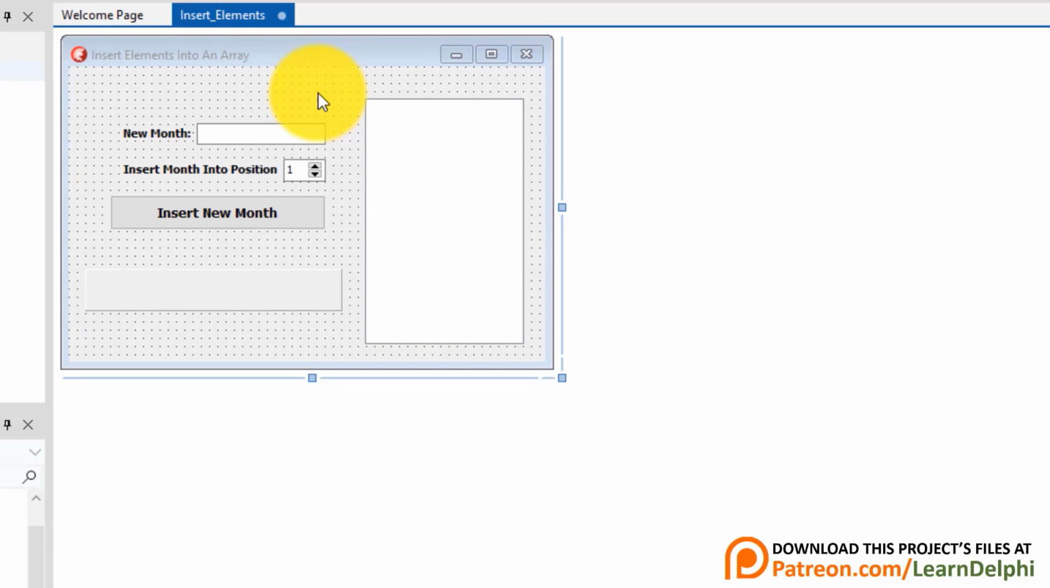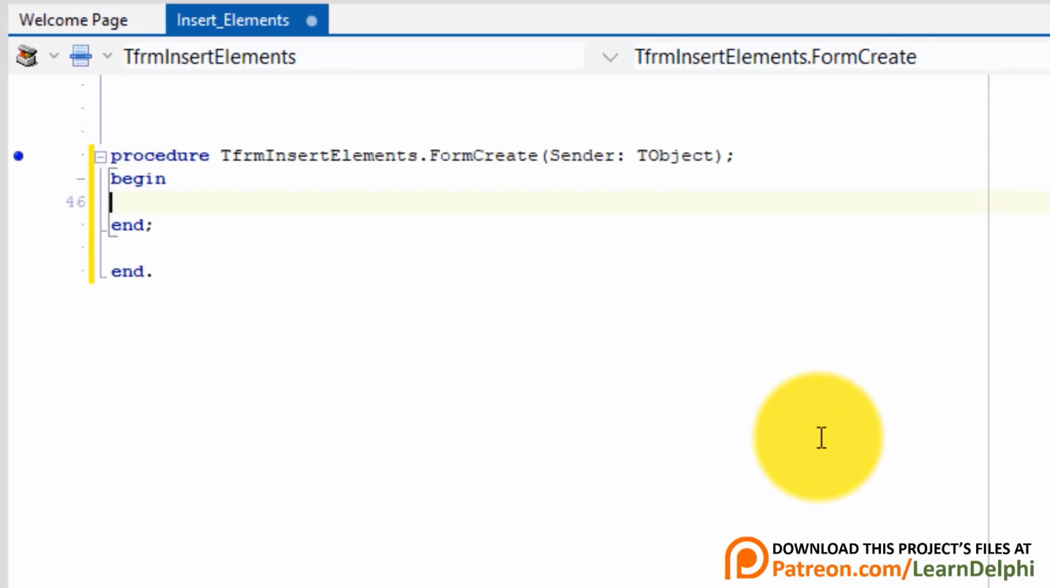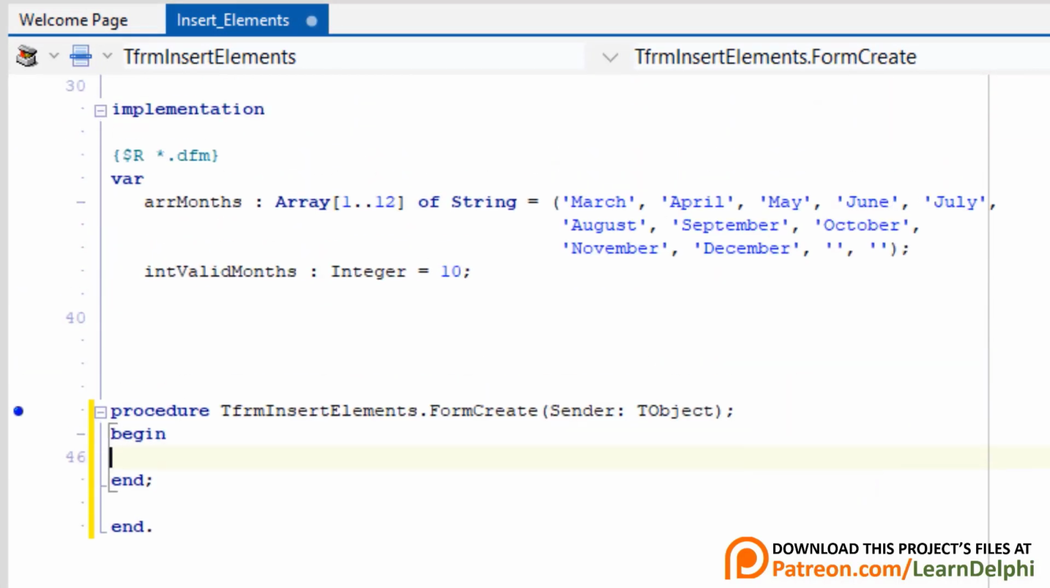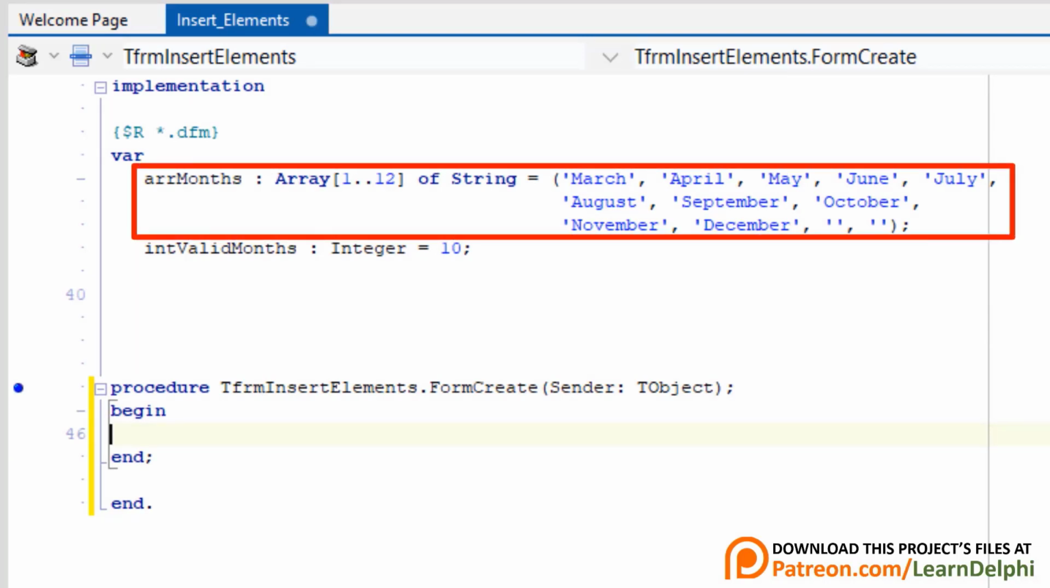When the form is created in memory, we must display the 10 months that existed before the calendar was changed. We will program the form's onCreate event, so double-click a blank area on the surface of the form. Scroll up until you can see the implementation clause. To save time, I already declared the string array here. It is a fixed-length string with 12 elements.